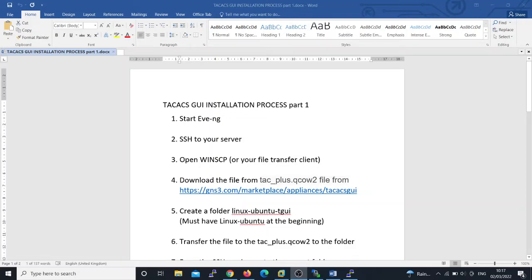Hi everyone, and welcome to this tutorial on how to install the TACACS GUI server on EVE-NG.